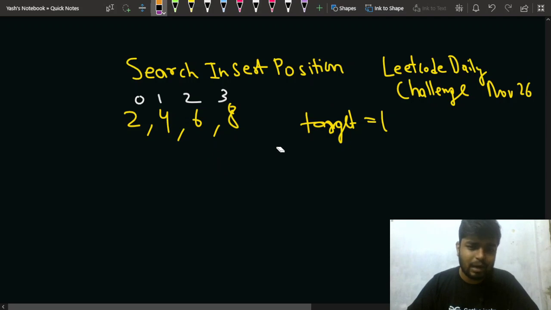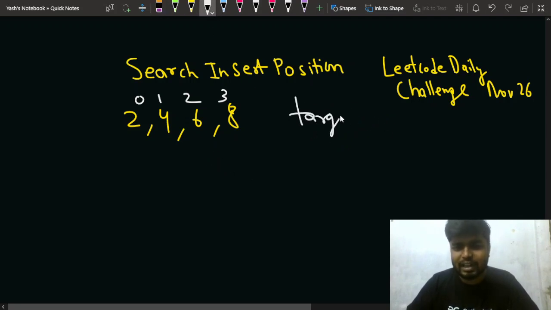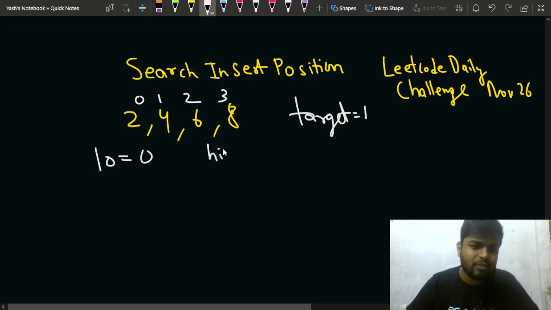Let's say my target now is 1. Okay, so what will happen in this case? If my target value is 1, I'll initialize my low to 0, and my high for this case will be nothing but 3. So now what will I do? My mid comes out to be 1. So I'll check what is at 1. So a of 1 is nothing but 4 currently.